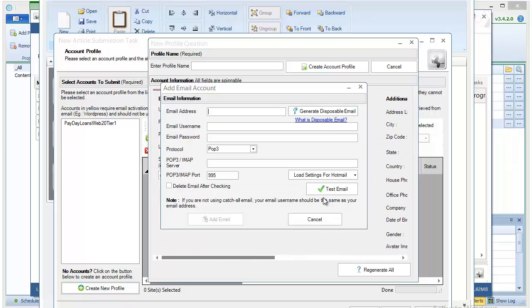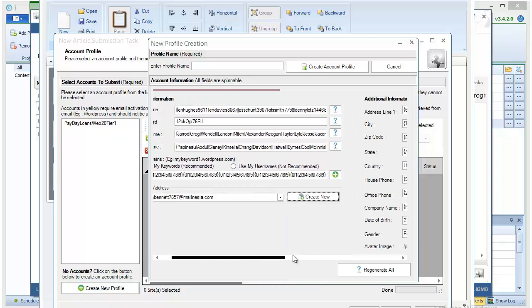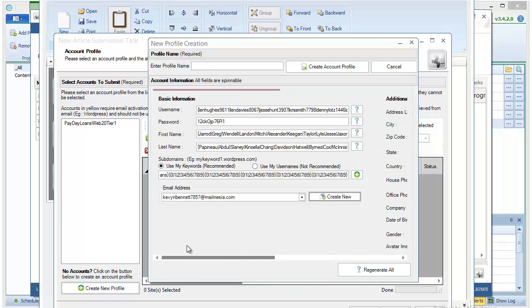You can also use a Hotmail account, and it will also give you a pretty decent success rate, just a little bit lower probably than if you have an email address associated with your domain name. Personally, I always use emails associated with my domain name because I want the highest possible success rate.